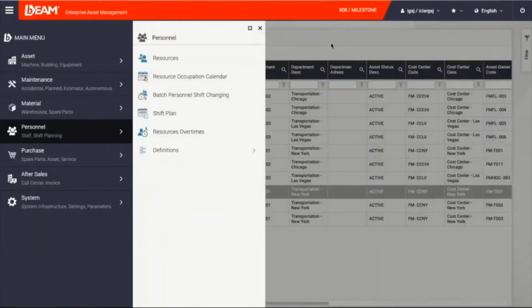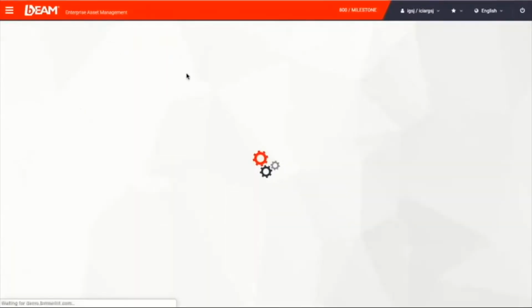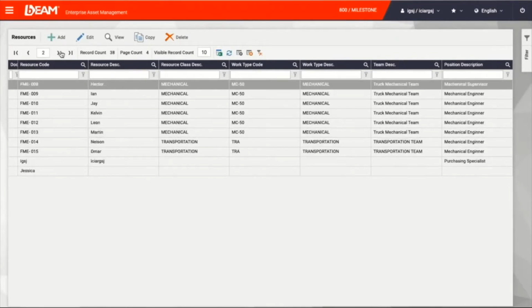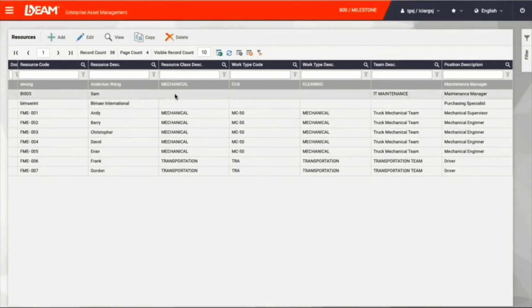Besides the fleet, Milestone has its own crew. We can go to the personal module to the resources. You will see a number of mechanical engineers, drivers, mechanical supervisors, and the maintenance managers here. Now let's consider I am logging in as a mechanical engineer named David.